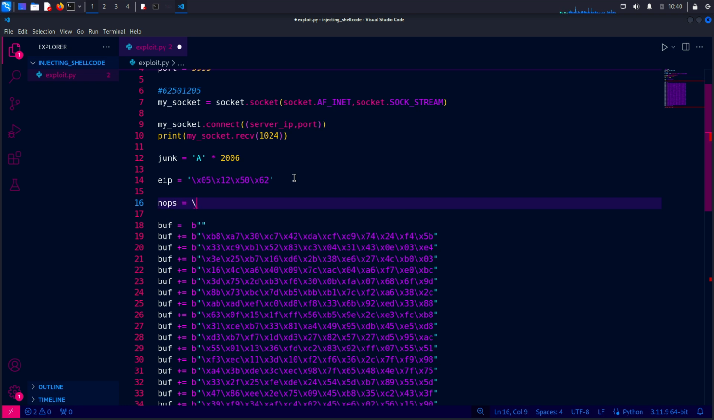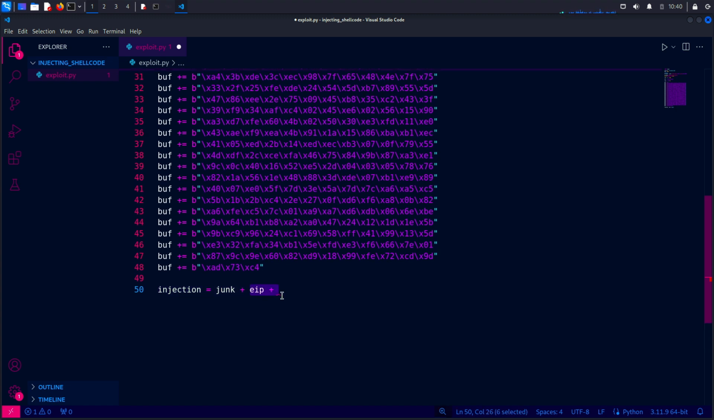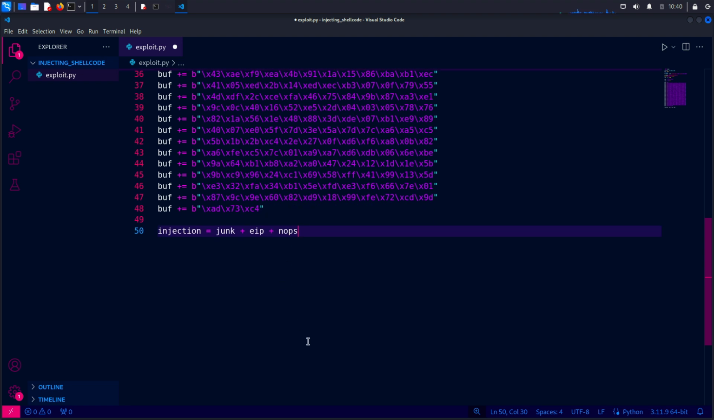Ops is going to be 64 bytes of 9 zeros. And yeah, we are injecting junk firstly, 2006 A characters, then EIP. This is the EIP register, and then NOPs. And after that, we will also add the buffer here.